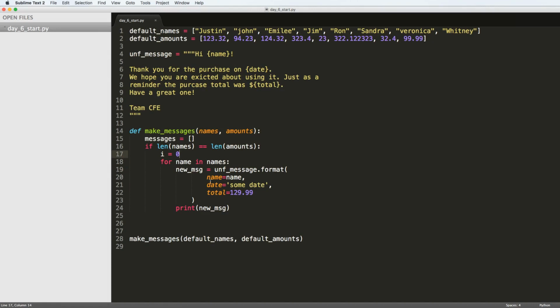So in each loop, we're going to adjust the position of where it should be. So the first thing, let's go ahead and put the total, and I'm just going to use default amounts, or excuse me, amounts that's being passed as the parameter. And I'm going to come in here and pass in i. So now we're looping through the names and getting the same position for the amounts. So the first one is going to be Justin, the amount is going to be 123.32.